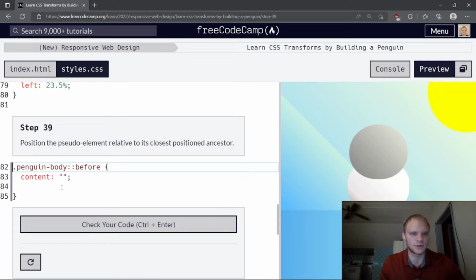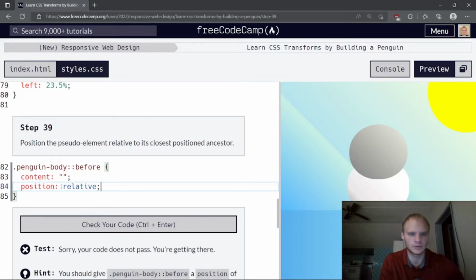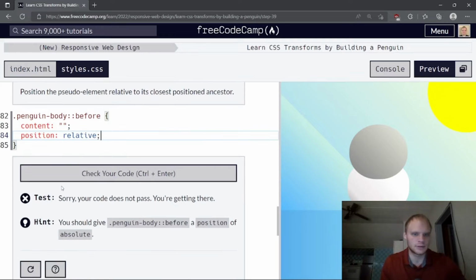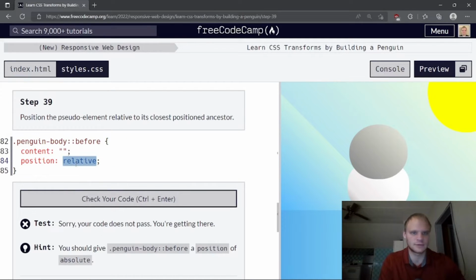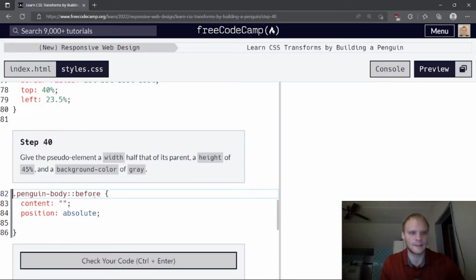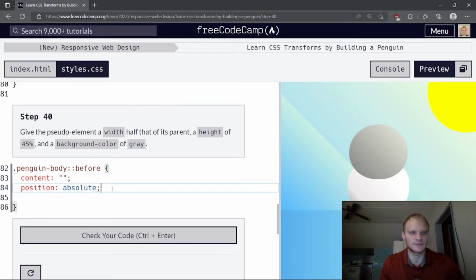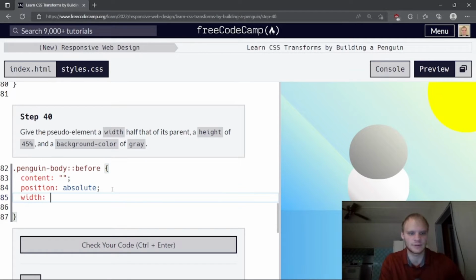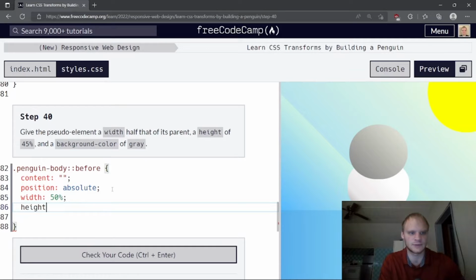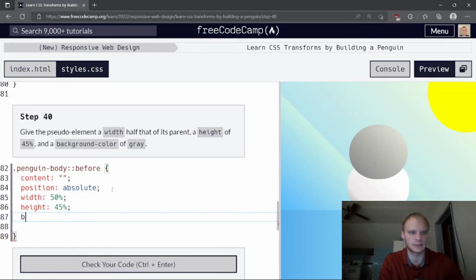All right, position the pseudo element relative to its closest positioned ancestor. All right, position relative. Easy enough. No. Position of absolute, not relative. Darn you. Absolute. There we go. Give the pseudo element a width of half of its parents. All right, so width 50% and a height of 45% and a background color of gray.